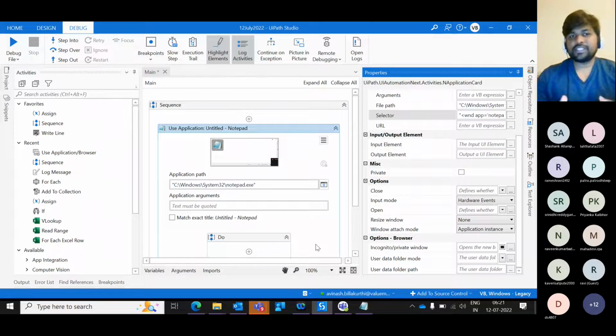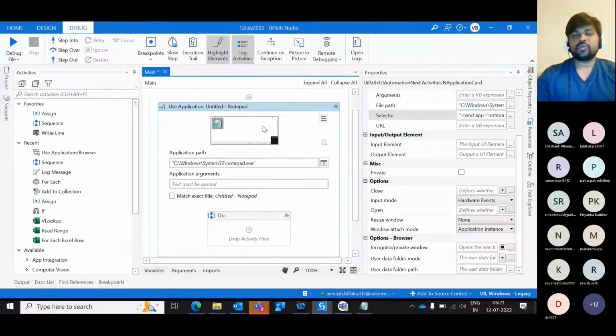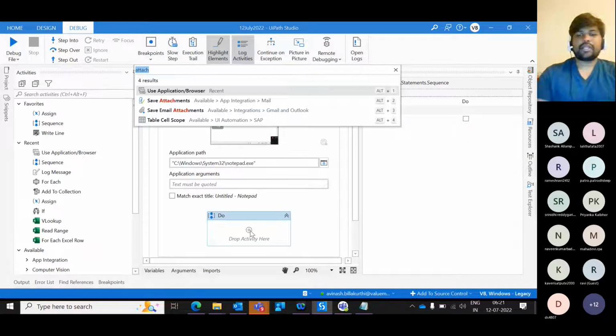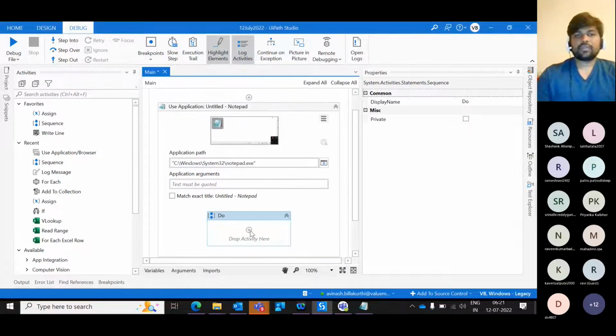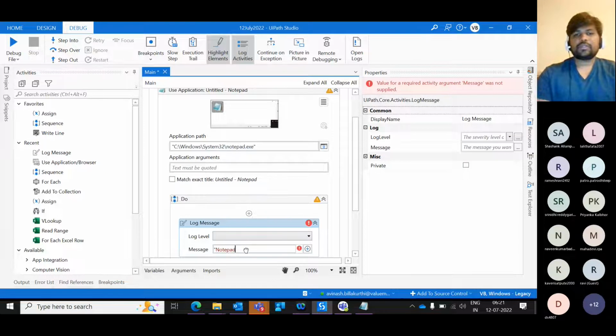Our code is written in such a way that whenever there is untitled notepad, take that notepad. And we just need to add a log message. We'll just try to add a log message. Other than that, we'll do nothing. Notepad targeted. Okay.